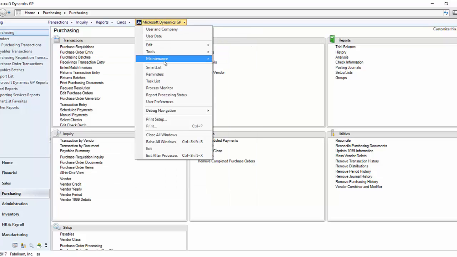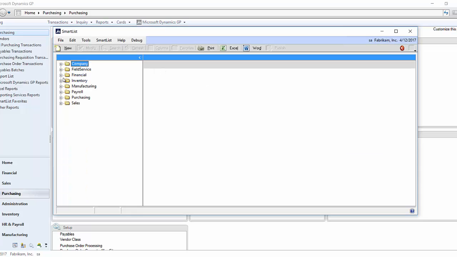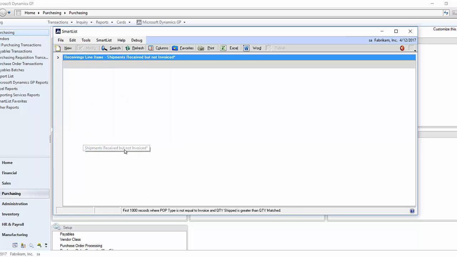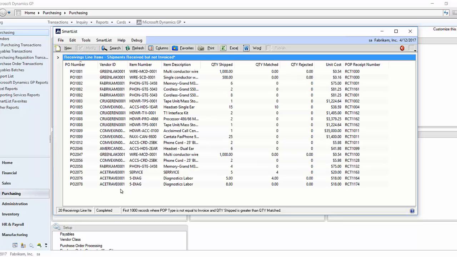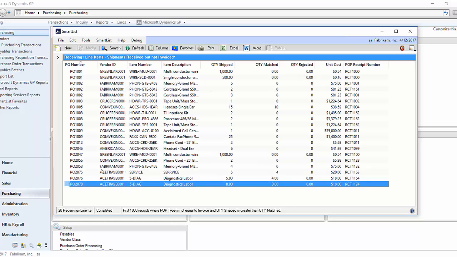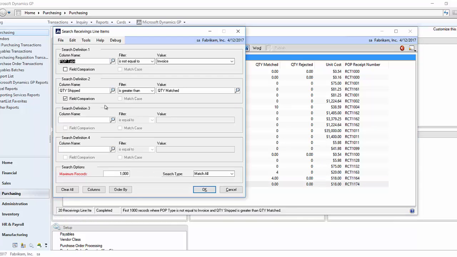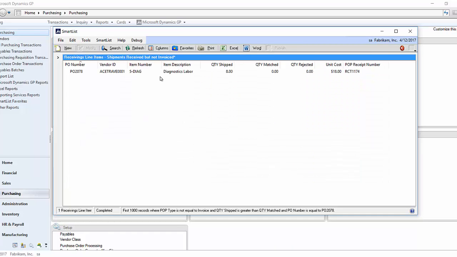One more screen to look at is the smart list, and this is the shipments received but not invoiced smart list. You can see down below is our purchase order. I'm going to filter on this to remove those other line items, so we're just focusing on this one purchase order. And here it is. Quantity 8 was shipped.